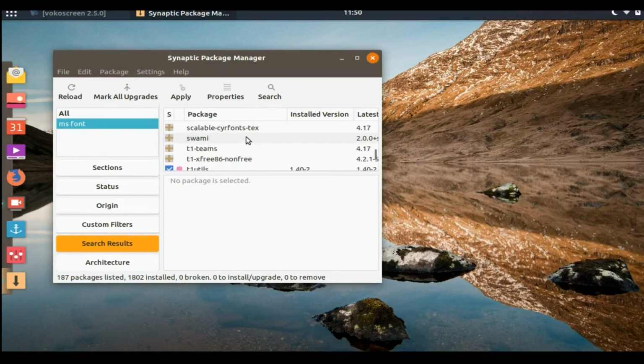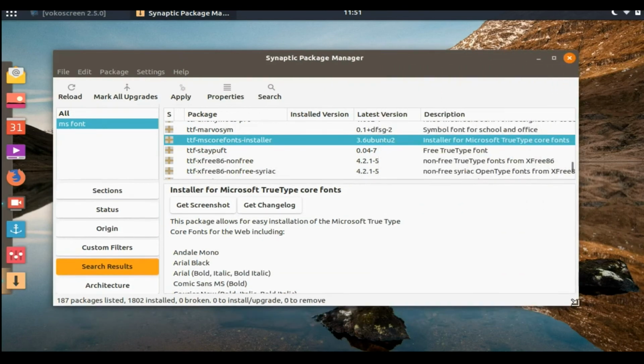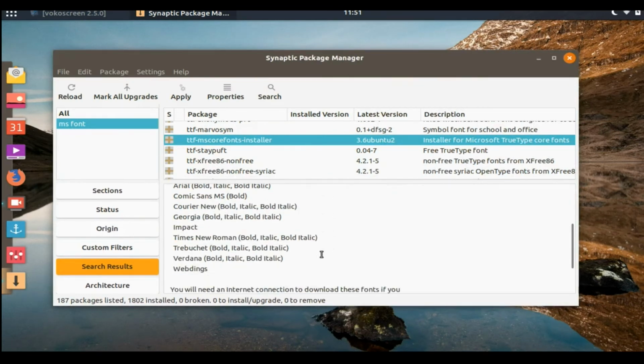I know what I'm looking for, that's why I'm scrolling quickly. Okay, so here we have TTF, True Type Fonts. And we're looking for this one. TTF-MS-Core, or probably Microsoft Core Fonts Installer. This will give you Times New Roman and a few others. Oh, this one right here. Arial, Arial Black, Comic Sans, Courier.